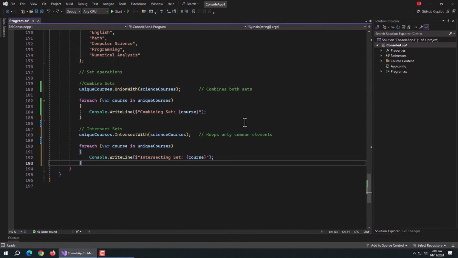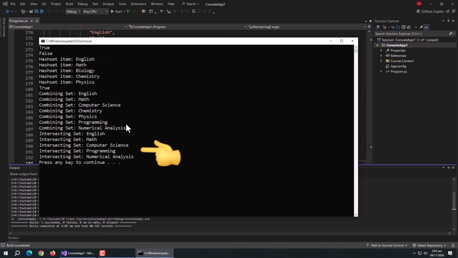Now comes the intersect method. This method keeps the common items of both sets. Like here, we used IntersectWith method on the unique courses set and passed the science courses set to this method. Now run the program. It printed the common items of both sets here.